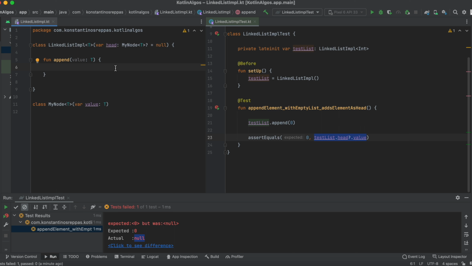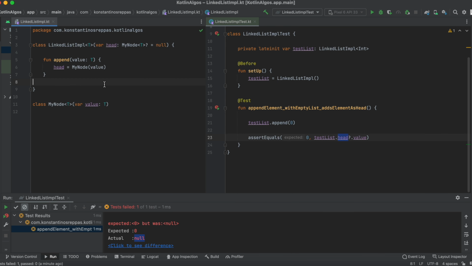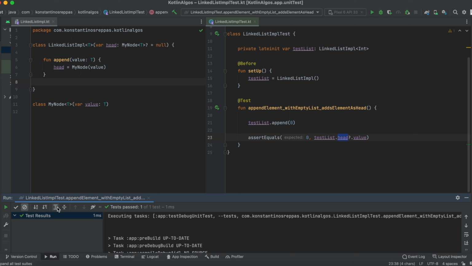And if the methodology works, then hopefully by the end you're going to have an algorithm that just works. That means that in this append method, we have an empty list and we're appending one element, and we obviously want the head to have the value of that element. Now, the easiest way to do that is to make the head be a node that holds that value. And if you look at that, this should make the test pass. Let's see. Yep, we have a successful test.